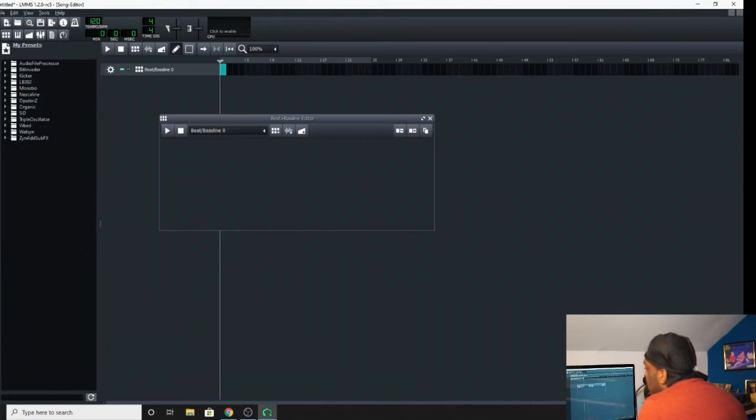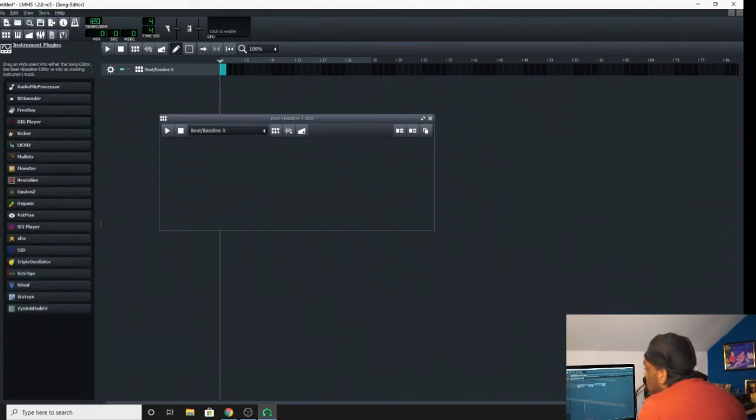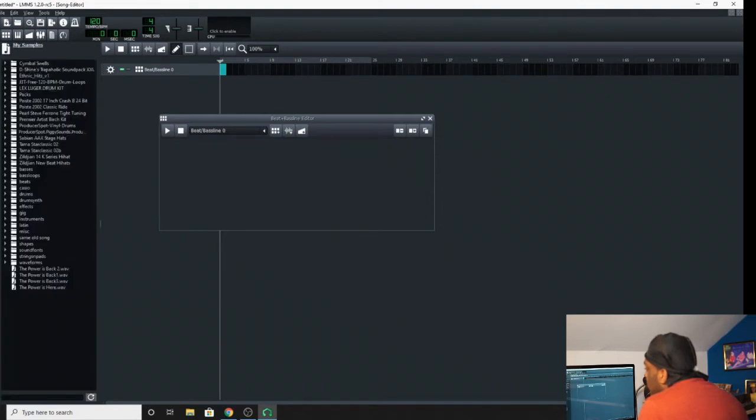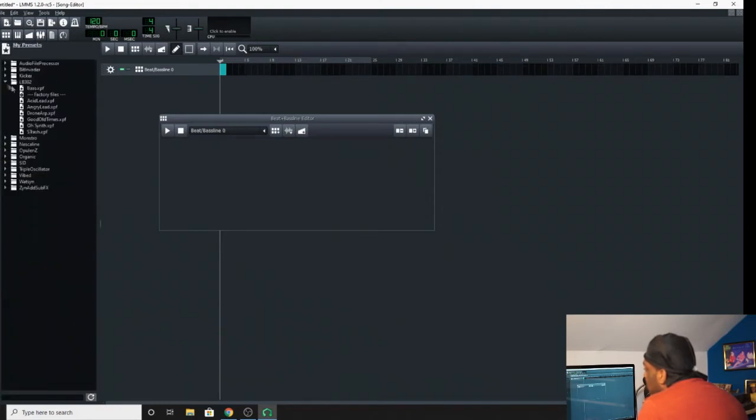My presets. This is where all the presets for the instruments are going to be. There's some that come with it that other people made. And then up here above where it says factory files, those are the ones you've made. On this computer, I just got one. On my other computer, there's more that I've done. But that's what the difference is. Above factory files are ones that you made and saved.